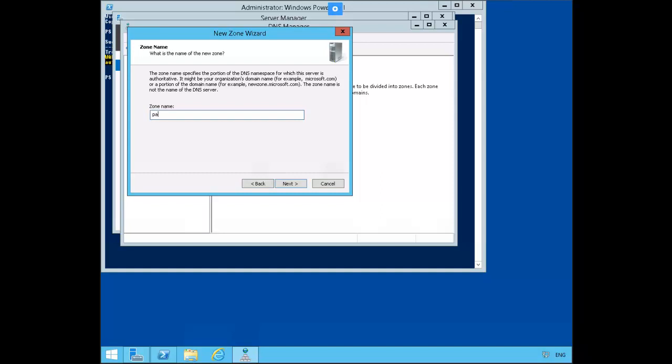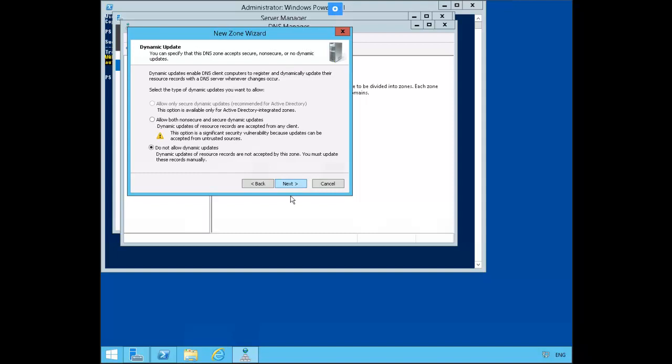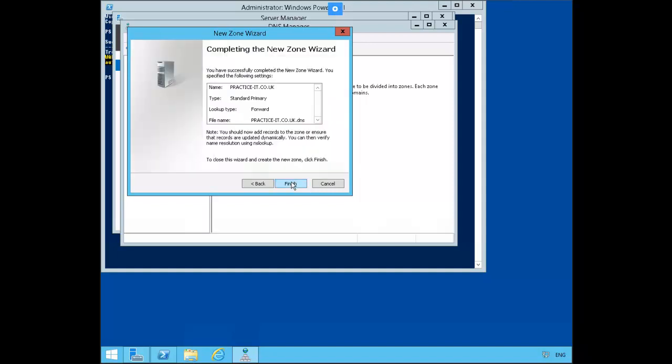We'll name this one practice-it.co.uk. Next. Next. In the dynamic updates page, we're going to select allow both non-secure and secure dynamic updates and click next and finish.